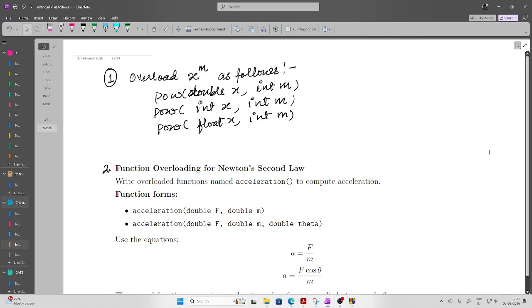Hello friends, in this lecture I'll solve two more problems of function overloading so that it becomes clear to you how we can overload a function. The first question is to find the exponentiation, and here we are doing it with the help of three overloaded functions.